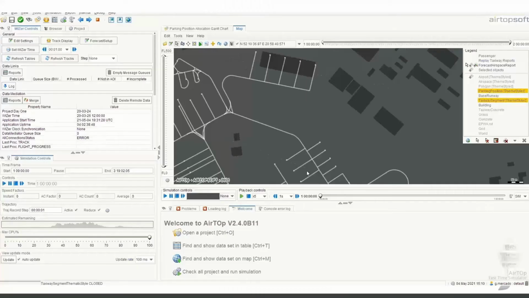So let me show you how that looks. So this is AirTOP. This is what AirTOP looks like. You can see that it essentially has a map view display here on the top with some tables here in the bottom.